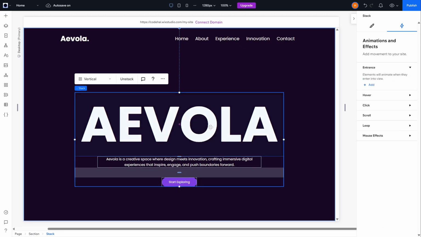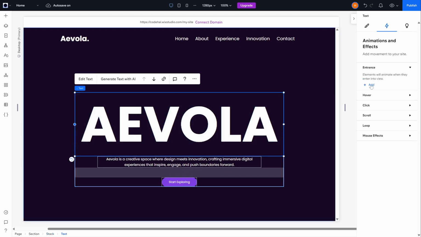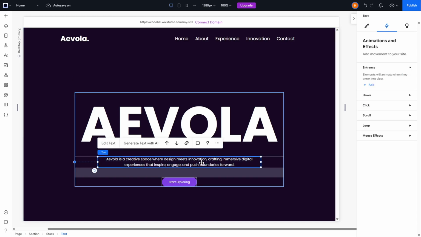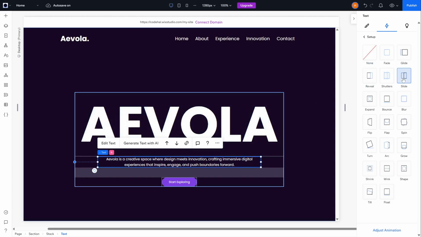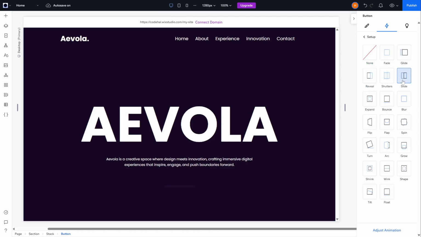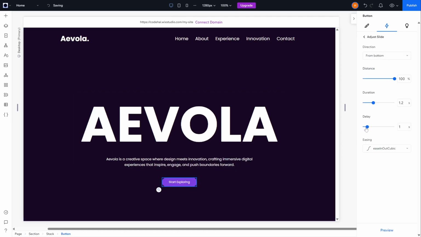Okay, next for the title text, use the entrance trigger again, then choose the slide animation. Then for the paragraph, choose the same trigger and animation, but add a 0.5 second delay. Lastly for the button, use the same animation and add a 0.8 second delay.